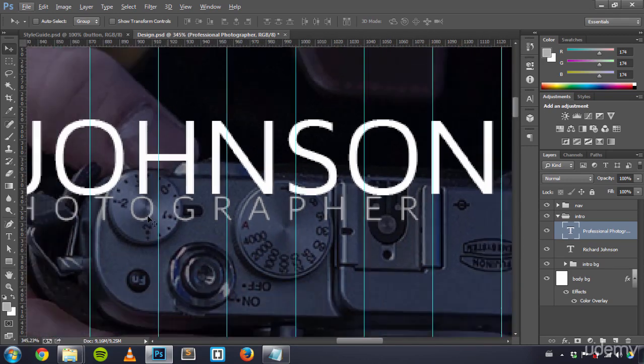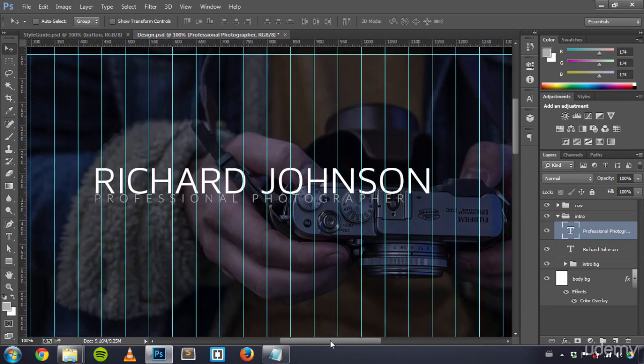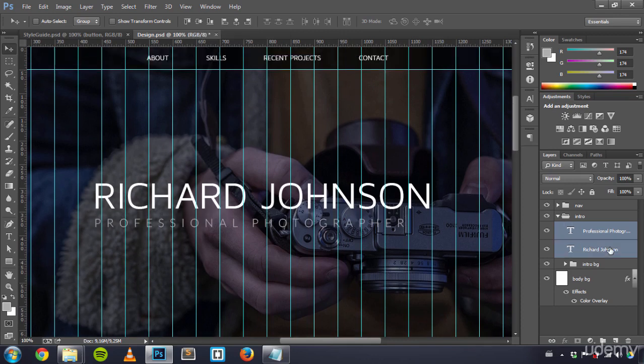Yes, as you can see here, it's aligned, and move it by 20 pixels. So shift and arrow down key twice. 1, 2, 20 pixels. Let's select both of these. Control G to group them, and these will be intro headings.